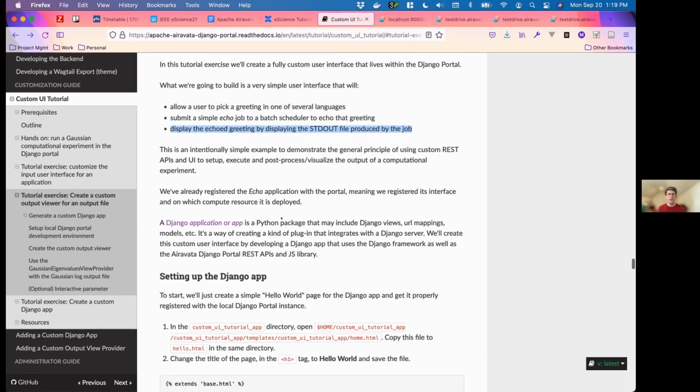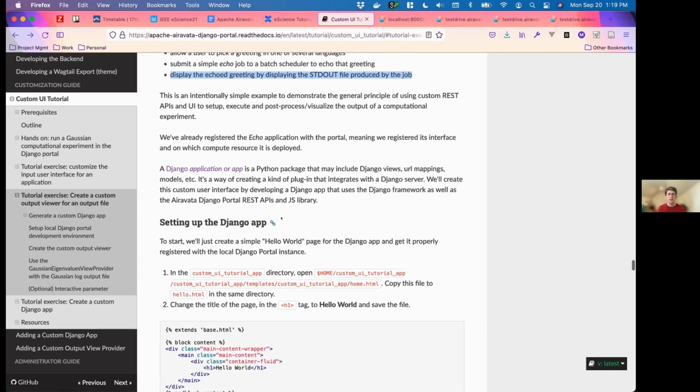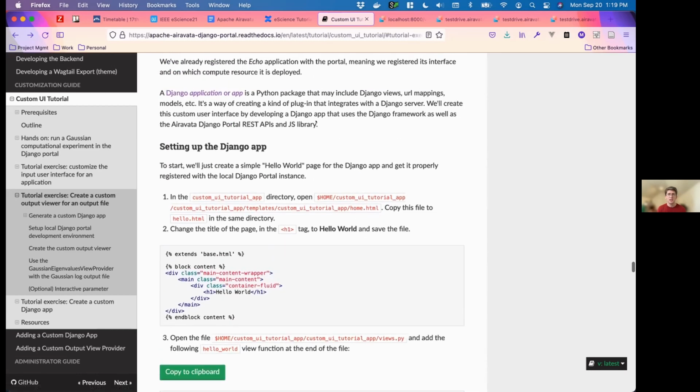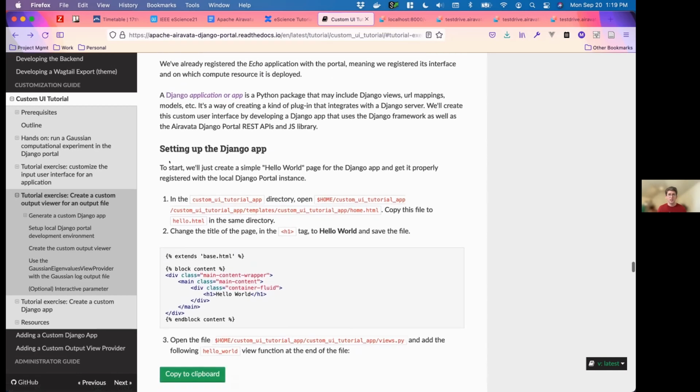Okay. Yeah, so I think I've already covered this, but there's some links here to documentation on Django apps or applications. It's kind of a plugin framework inside of the Django web framework. And so that's how we're going to be integrating our custom user interface. Okay, so let's get going here.